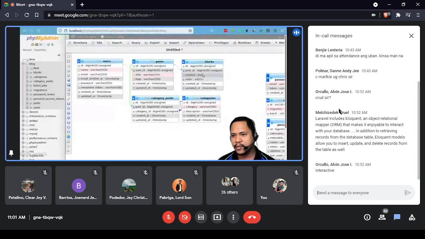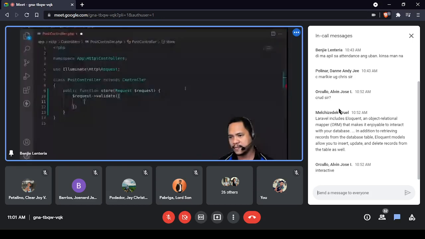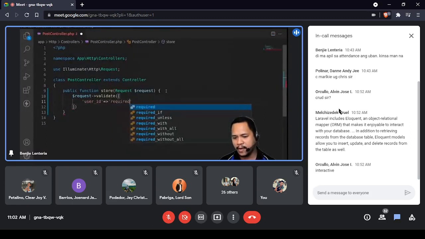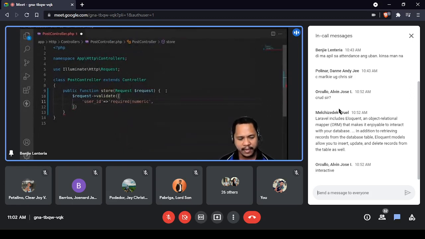By the way, ang sulod sa post na ni, post is user ID, title, tags. So we have user ID has to be required and numeric, and also sunod si title, si tags. Si title is required and string. Si tags dili lang required. Okay, pwede ra makadimubutang og tag pero string siya. That's how you validate, no?